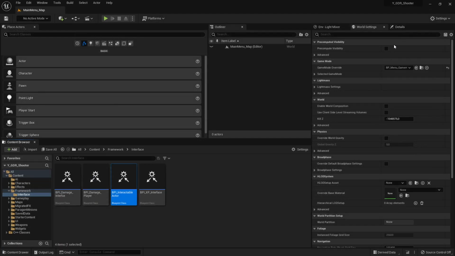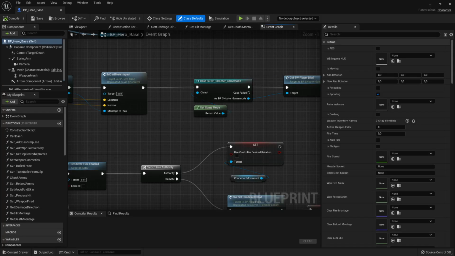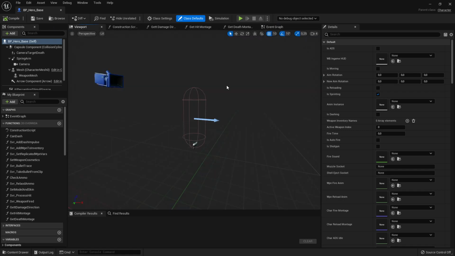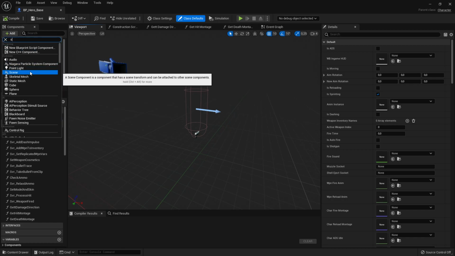So with those things in place, let's go into our character. So let's open the base character. And in here, I'm going to add one new component, and that's going to be to detect the pickups around us so we can display names above them if we want to. So let's add one to the root component. So add a sphere collision.